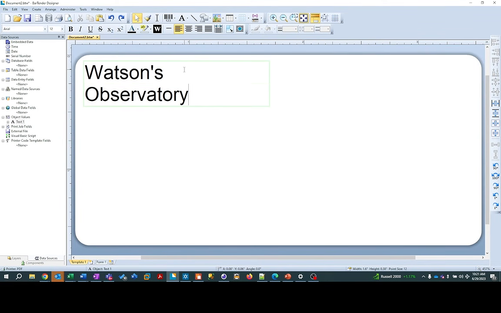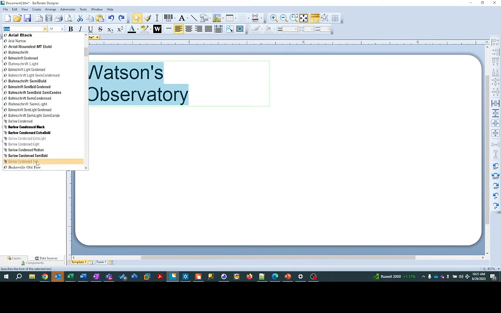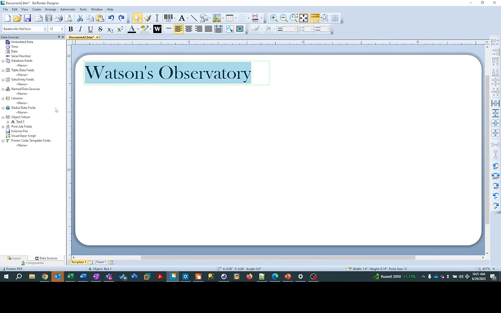Alright, so that does what we want it to do, but doesn't quite look the way we'd like it to. I've never been a fan of Arial, so I'm going to change that by highlighting the lettering there, and we're going to make it Baskerville Old Face. That looks a lot better. Also, it's a little bit larger than I'd like, so let's change the size. Alright, we'll just make it 8. That looks even better. Awesome.